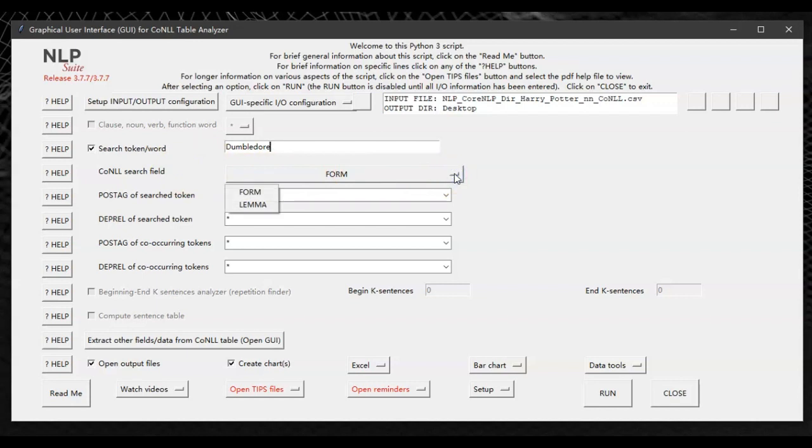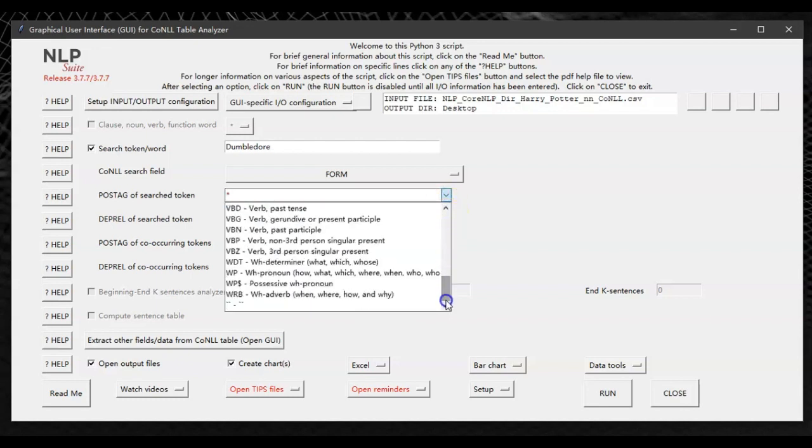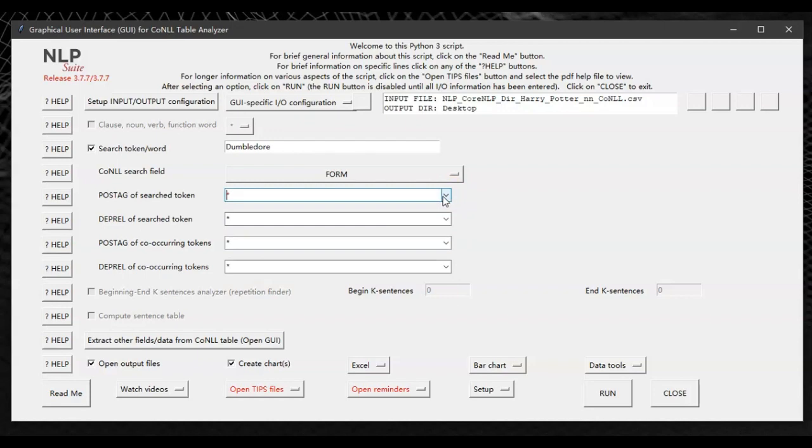Next, here are 4 tag options that we can specify, which are the pos tag and deep-rel of both searched and co-occurring tokens. Pos tag stands for part of speech tag, and deep-rel stands for dependency relationship of the words. On the right side, the asterisk again allows you to see the results with all tags. If you only want to see specific tags, you can use the drop-down menu and pick the one you want.